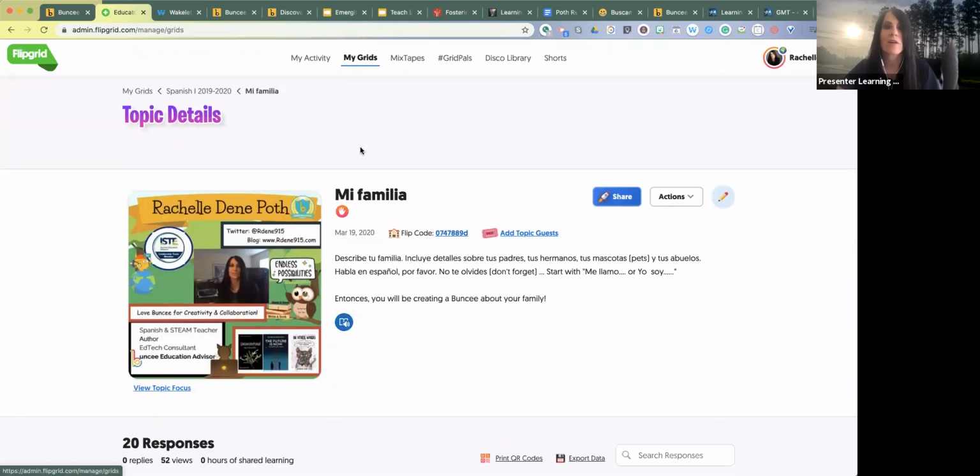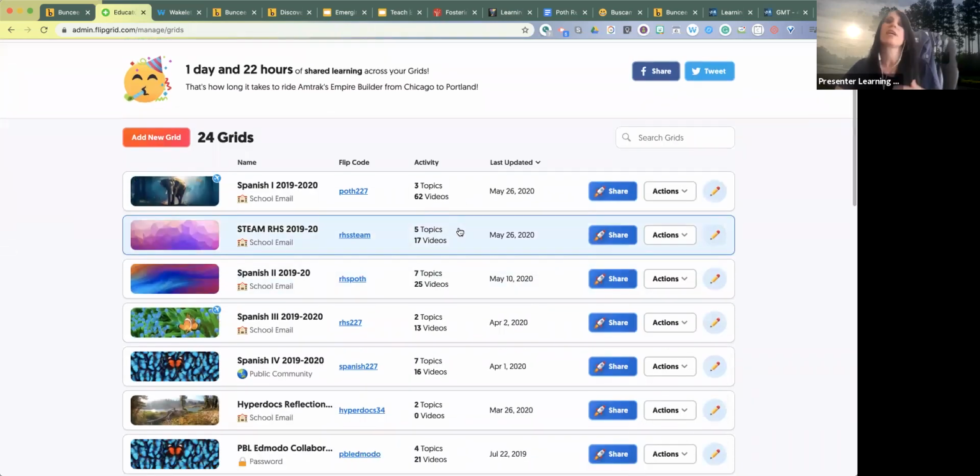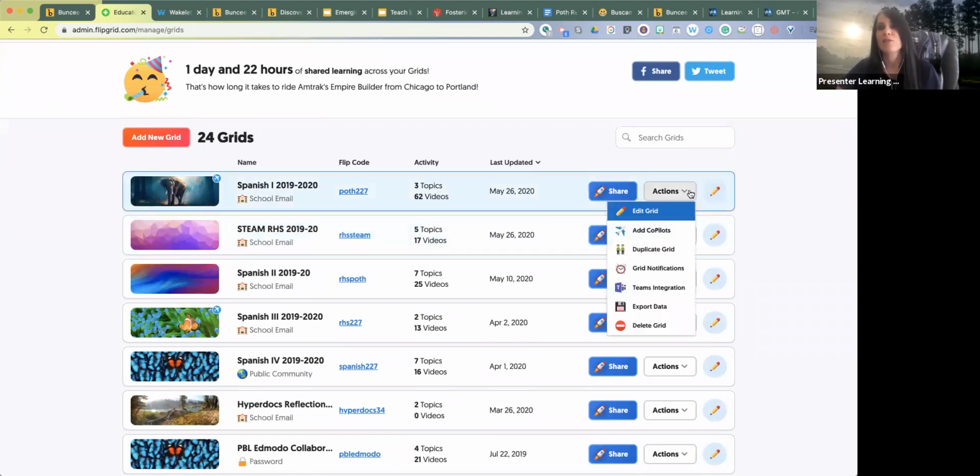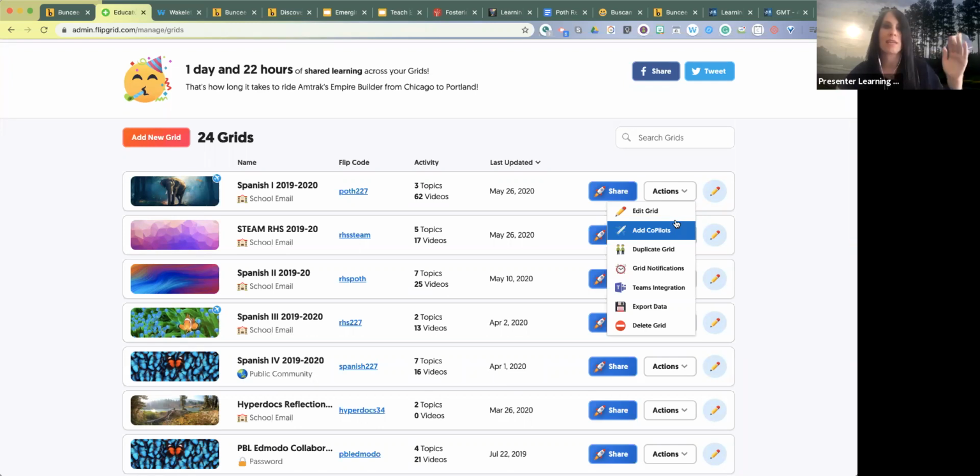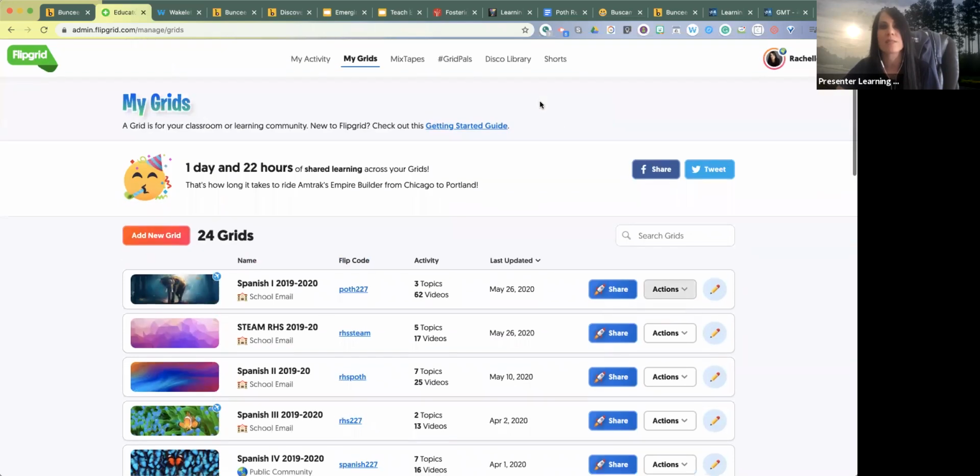And if I go back to all of my grids, I can always change a lot of things about them. I can choose on the actions. If you have another teacher that you want to be kind of a co-pilot with you and have access to these as well, you can add a co-pilot. If you want to duplicate that whole class and not have to recreate everything, you can duplicate it. You can set up notifications, which I get through email, but it also has the integration with Teams, which is nice. So you have all these different tools that interact and make it really easy to share and have students connecting with you and with each other in that space.